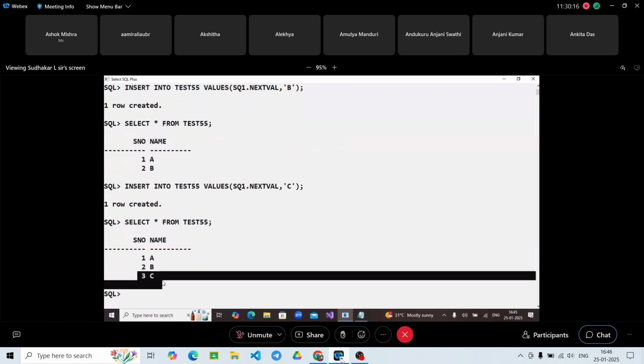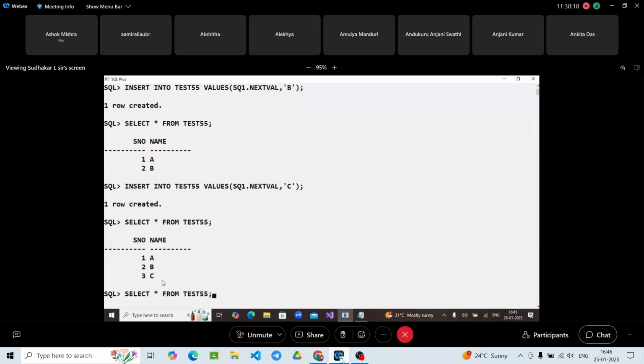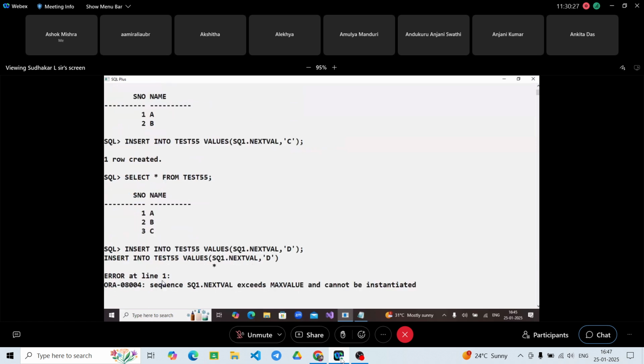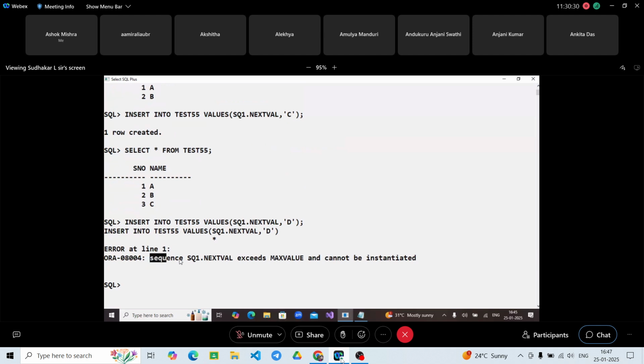Once it reaches the maximum value and we have not applied any cycle, what happens? Suppose you try to insert one more name. It shows an error, and the error is very clear: sequence SQ1 dot NEXTVAL exceeds maximum value and cannot be instantiated. Understand? So only three sequence numbers are generated in this, but the fourth one I cannot insert.